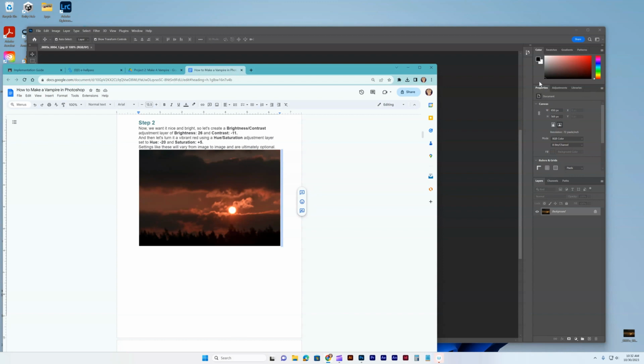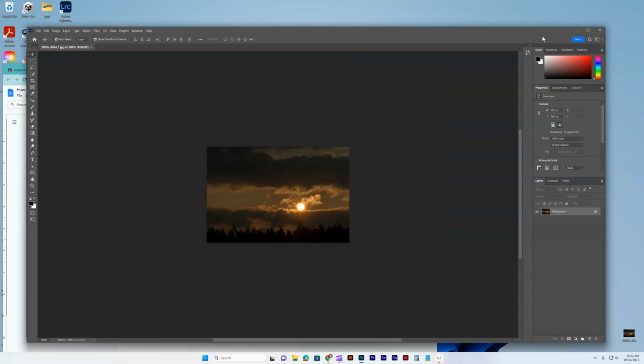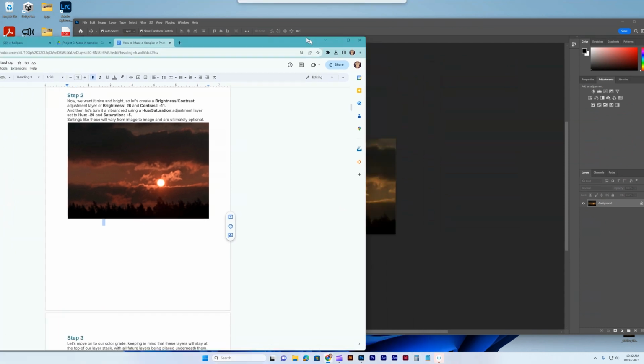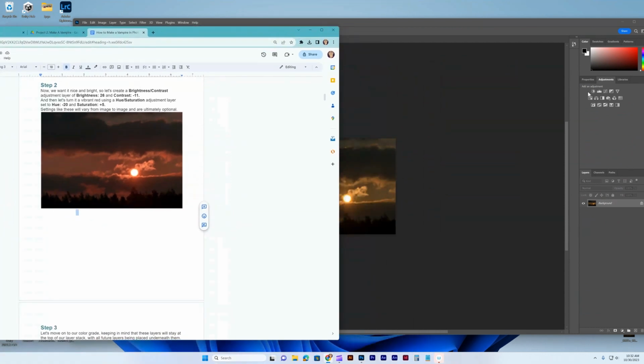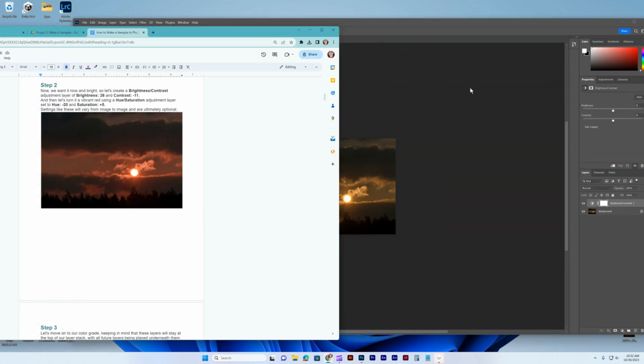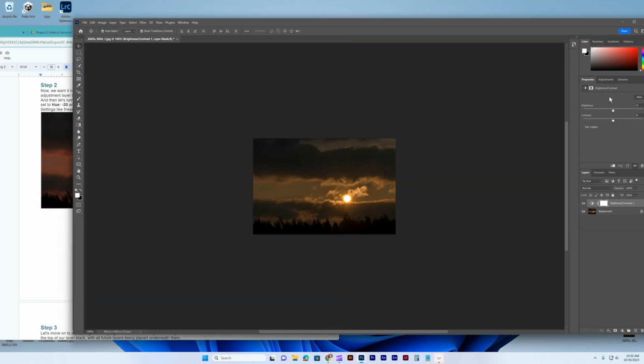So I'm going to go over here to adjustments, and then brightness and contrast, right there. And brightness is going to be 26, contrast negative 11. There we go.